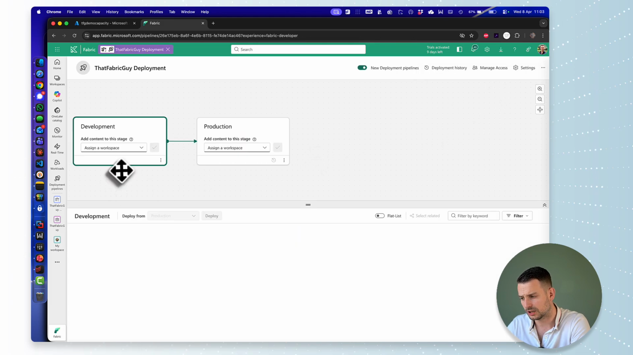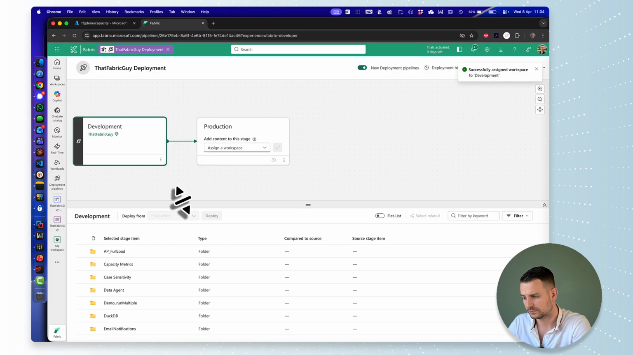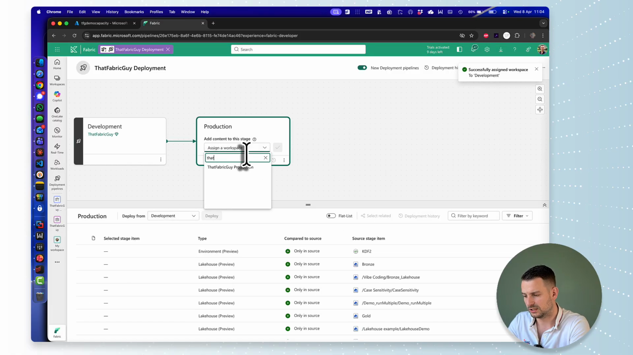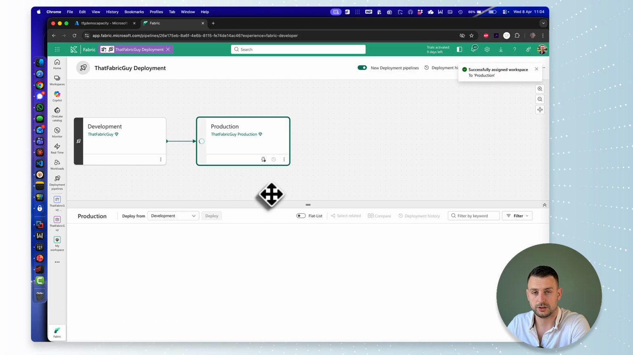And now we have to assign workspaces to this stage. So for development, I will look for That Fabric Guy, assign a workspace, and I get a message saying that these semantic models are not supported for deployment pipelines. Now I go to production and I will assign a workspace that says That Fabric Guy Production. And That Fabric Guy Production is an empty workspace.